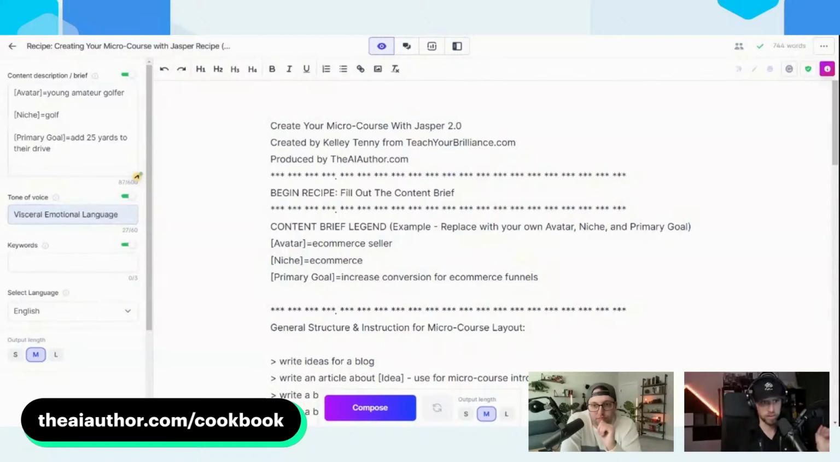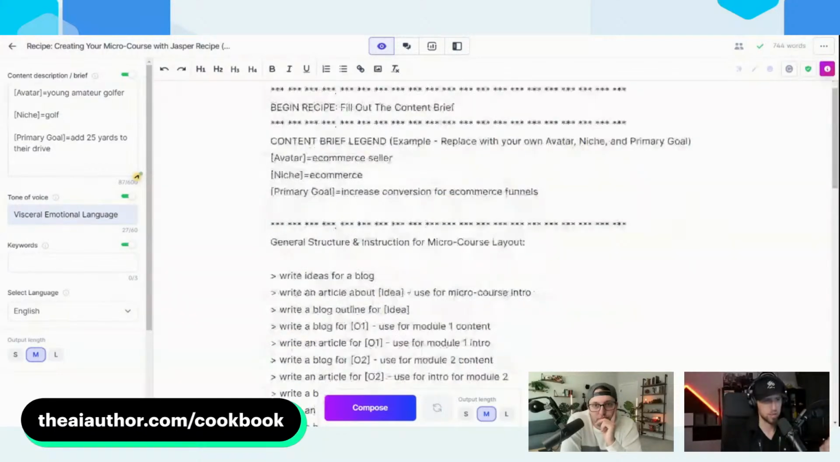And tone of voice has a big impact here too. I don't know how we stumbled across it, but young, emotional, visceral language ends up giving a little more color to the outputs from Jasper.